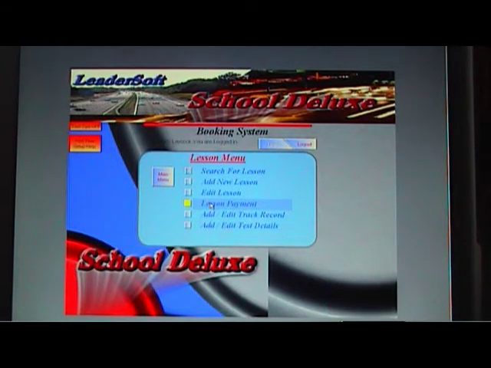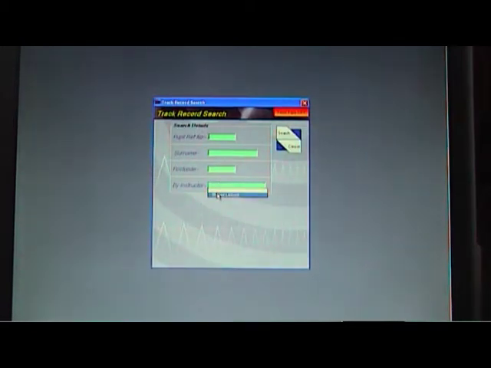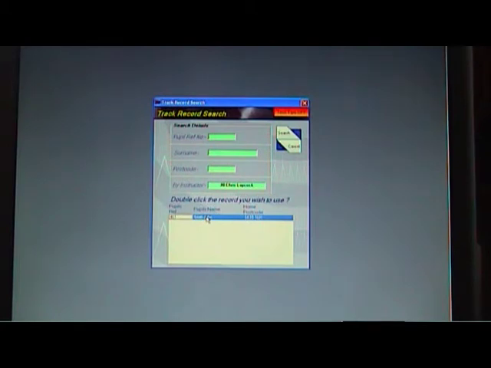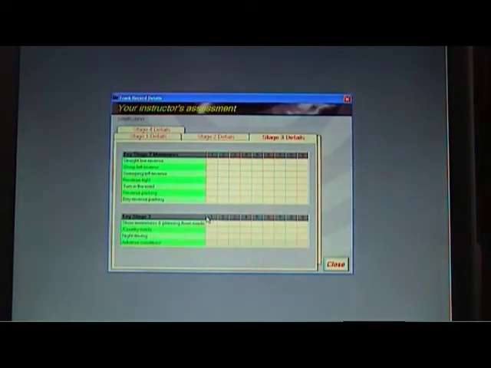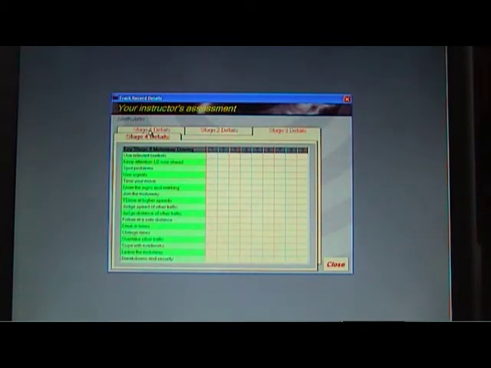And in the lesson section there, we've got the track records. You can add track records, tracking pupils' status. So a little tracking diagram, 3 stages. You've got stage 1, stage 2, stage 3. Sorry, 4 stages, stage 4 as well.